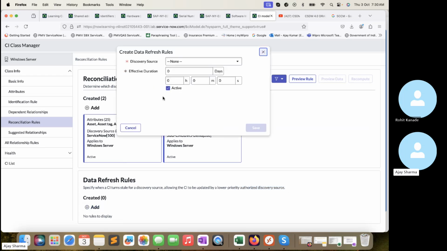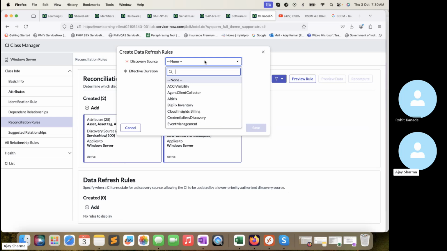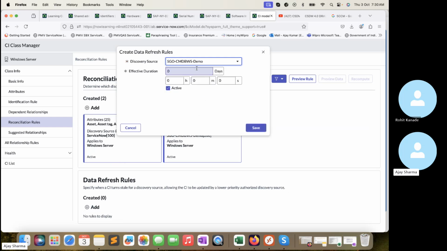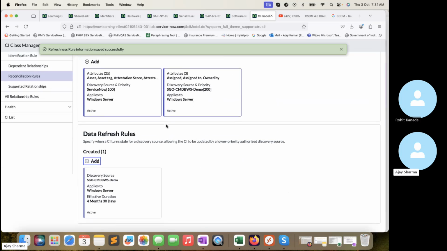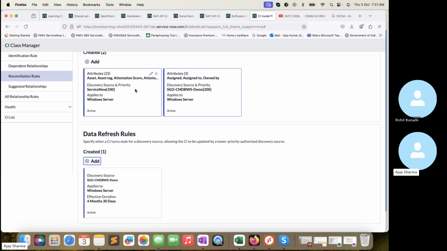So let's take an example. If I'm going to create it, my discovery source will be the one which I used, this one. Effective duration: if the CI is stale and not updating, after how many days? Let's put 150 days as the effective time, and then save it. So what it will do is update my existing CI, which is discovered by Windows, whose high priority source for Windows server is this ServiceNow discovery source. But if it is not updating, it will be updated from this particular data source after 150 days. Yes, 150 days.